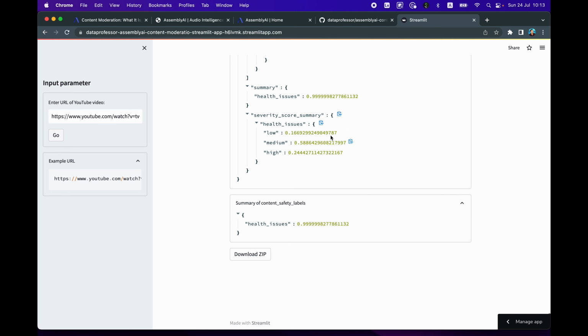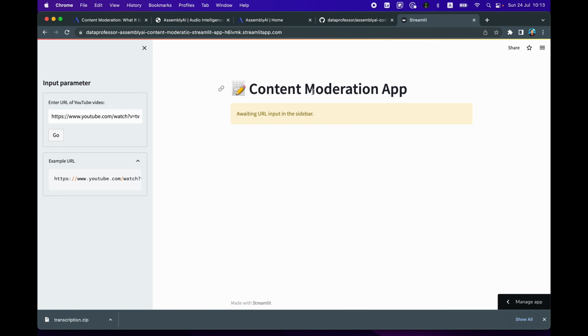And so it summarizes that all of the transcribed text here is pertaining to health issues with a 0.99, which is rather high. And finally, you could download everything here as a zip file. And there you go. And that's the content moderation app that we're going to build today. So you can see that in only a few minutes, you're able to get this app up and running. However, if you would like to know what is going on behind the scenes and you would like to modify the app to suit your own use case, then watch on.